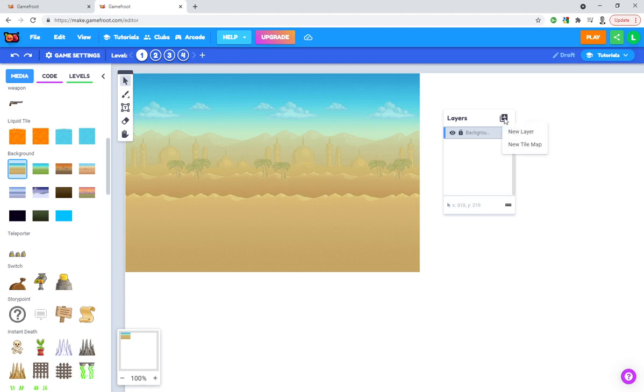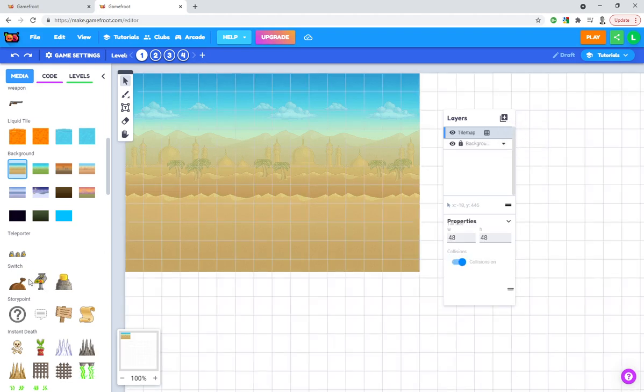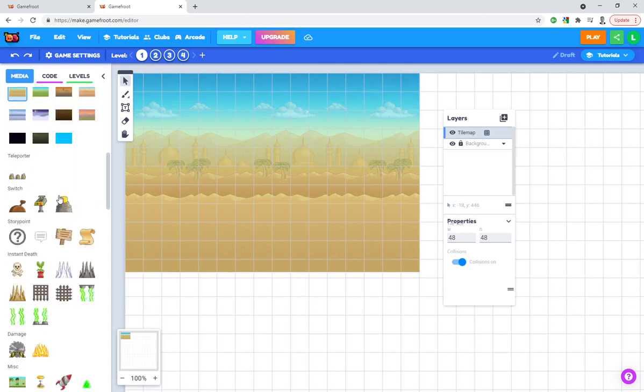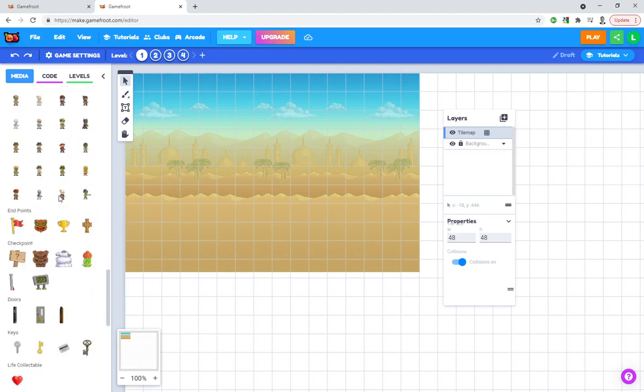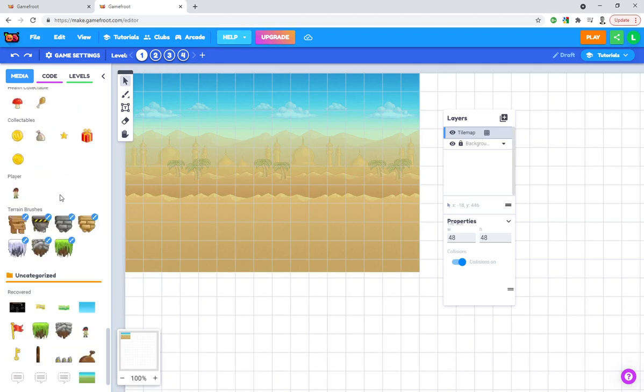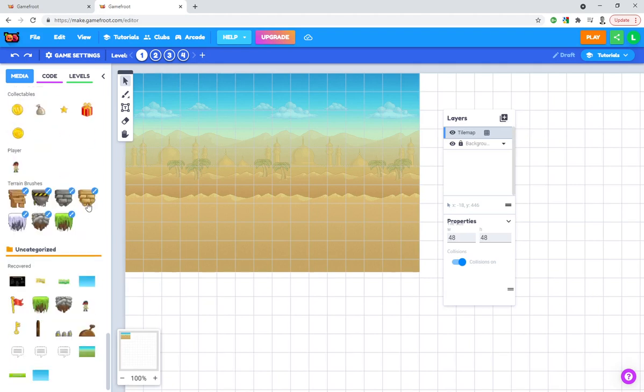Right, let's add a special kind of layer. It's called a tile map. So click on the little add button, then new tile map. Right, and then on the left hand side there are what is called terrain brushes. Here they are, and we can use this to draw our platforms. Right, so I'm going to do this now and I'm going to check back with you in 2 ticks.